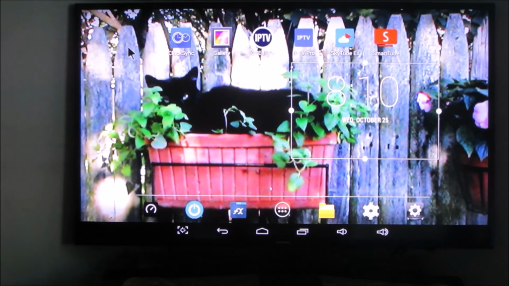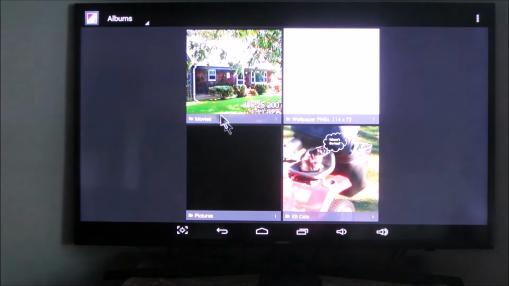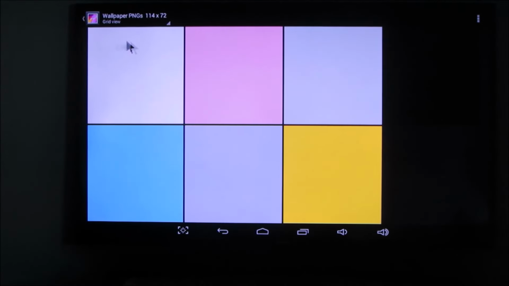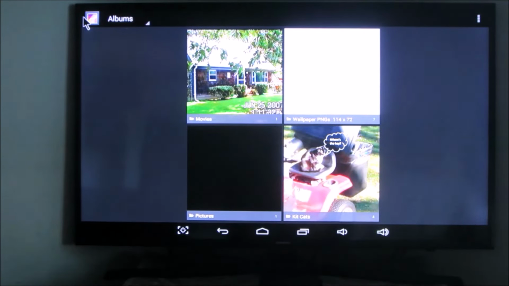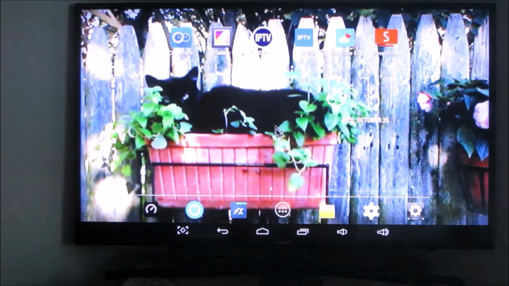All right, the next thing I have, Gallery. If you have lots of pictures that you want to show on your MBOX, then this is where you can contain them, run a slideshow, do whatever you want. Now, if you watch my TV repair videos, you know that I use these solid color wallpapers as test patterns. So there's my TV test patterns. I use this feature. You can do whatever you wish with it. So that works pretty good.